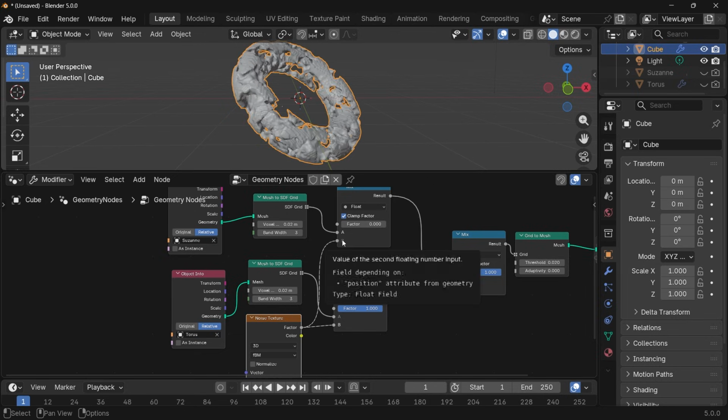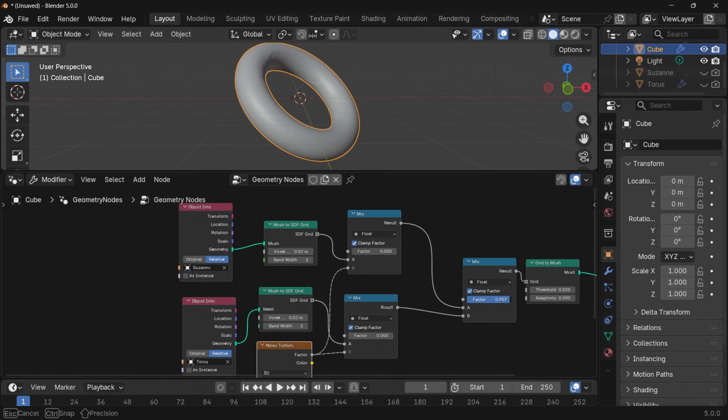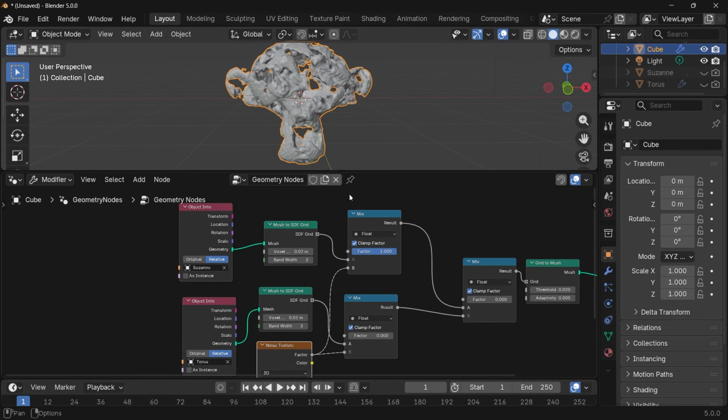But since these are taking in floating values, instead of having an implicit conversion from color to float, it's easier to just use factor. Now the idea is that you want the order of operations to have everything start off at a factor of 0, which is the monkey, and then add in some noise to the monkey. And then as the noise is getting added into the monkey, slowly shift from the monkey to the torus. But as you shift to the torus it should initially be very noisy.